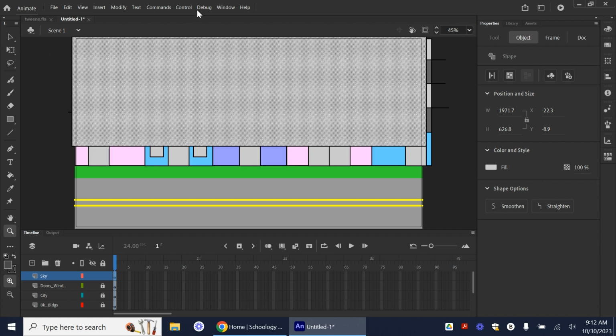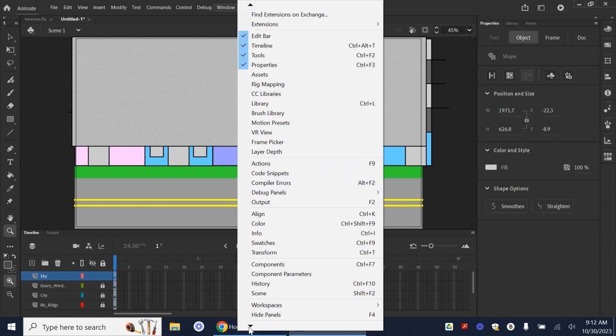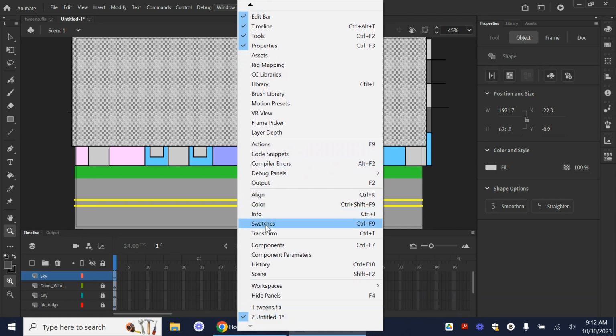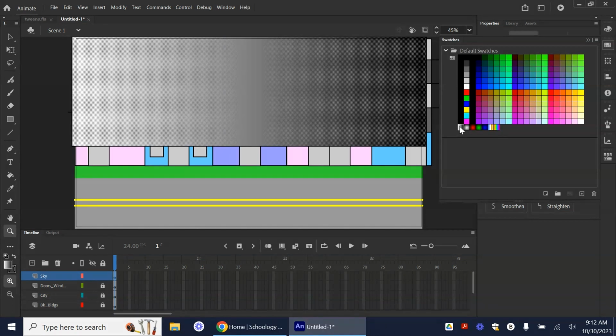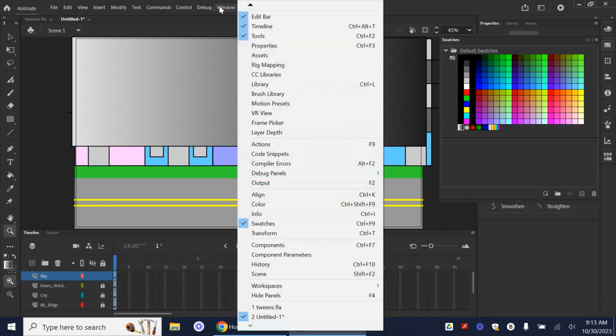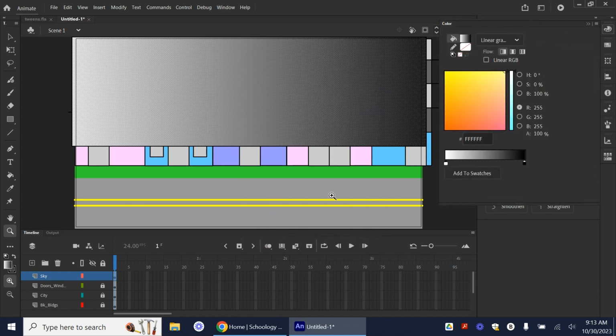So we want to open up our swatches. We're going to go to Window and select, well, I thought we were swatches. Then you're going to click here on this first gradient box. Then you're going to go back up to Window and select Color, which is right here. And then you can choose two colors.